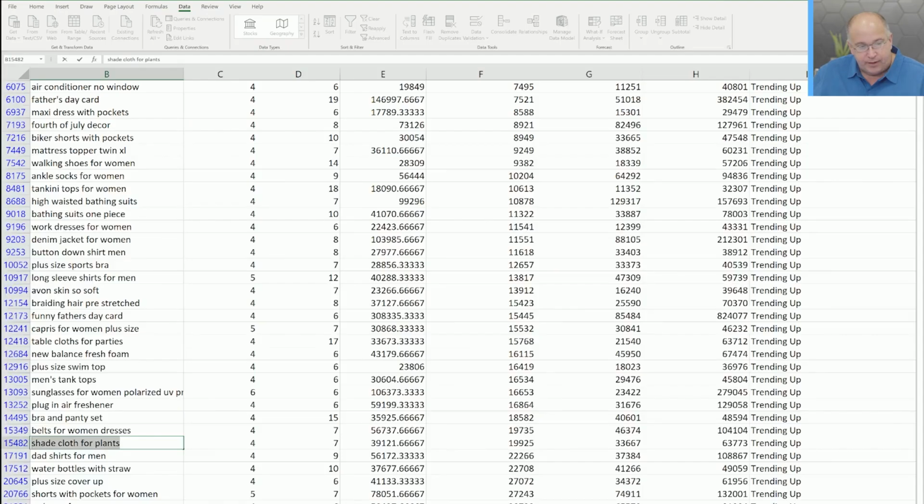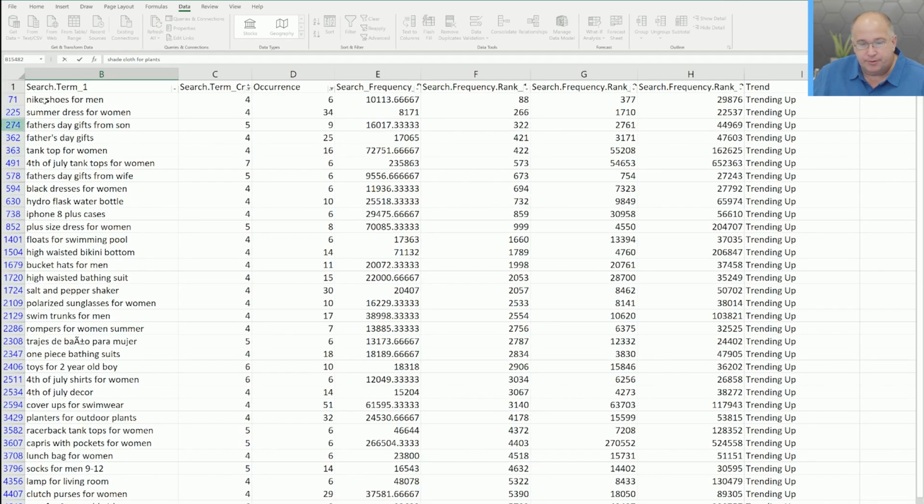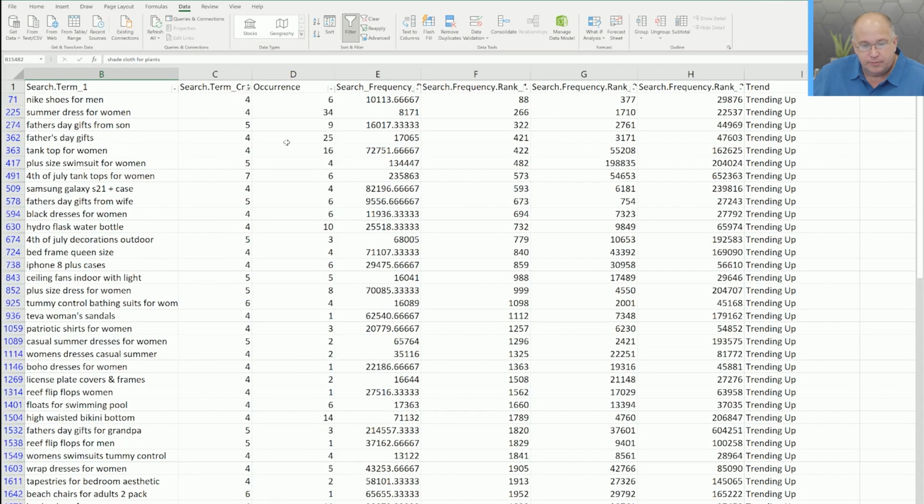So I will go through these, and then I'll find other additional keywords. But shade cloth for plants, it was in here 7 times. So there's 7 other keywords that are related to shade cloth for plants. What I would do is take this shade cloth for plants and copy that. I gotta go back up here and take the filter off, and let's see what other keywords are similar to shade cloth for plants. Let's take this filter off, clear filter.